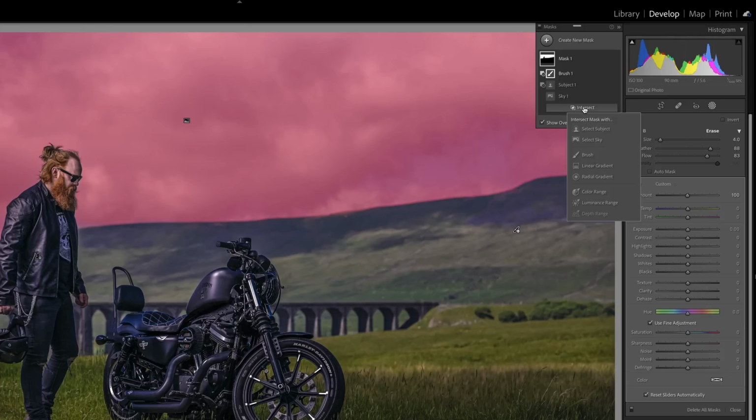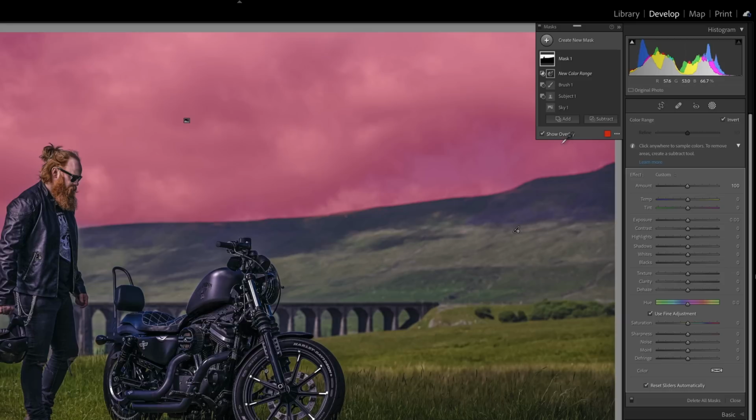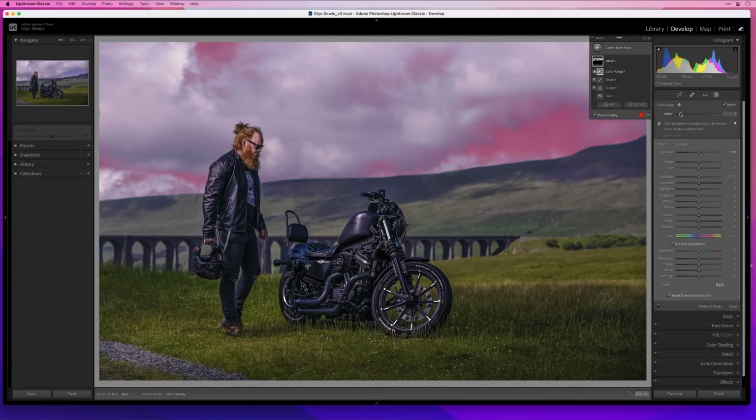Then I'll choose a second mask. I'll go for Colour Range and then click on an area of sky, and we can see the colour that's selected just here. Then with the overlay visible, I'll use the Refine slider to fine-tune the colour being selected by dragging to the left. Now we see the overlay is only in the areas of the sky, so I can then maybe use the white balance to boost the colour a bit.